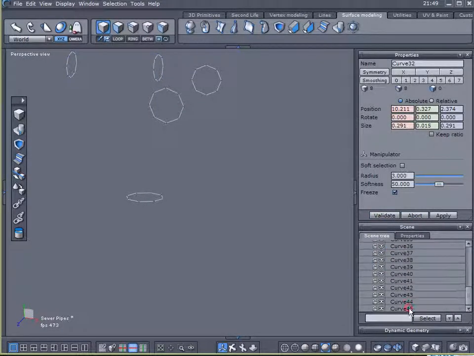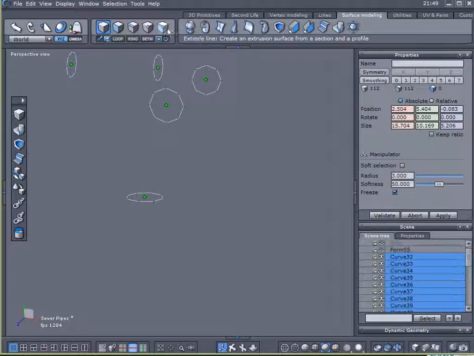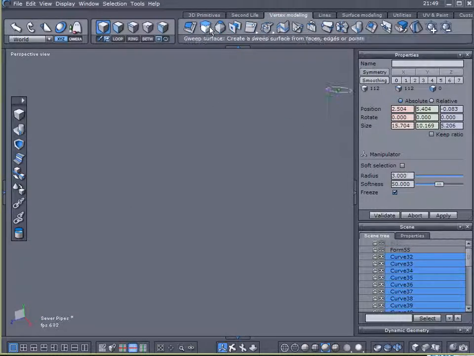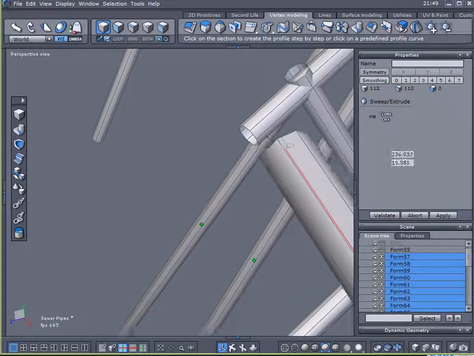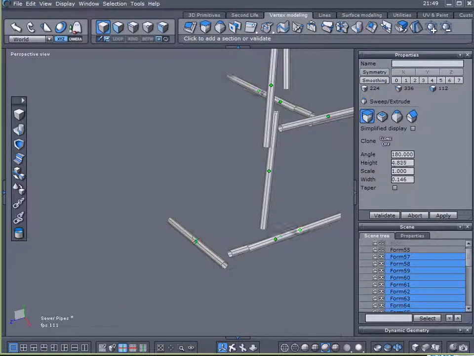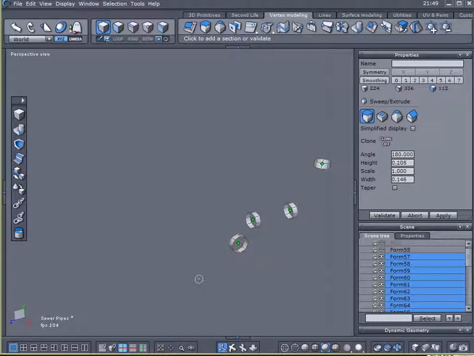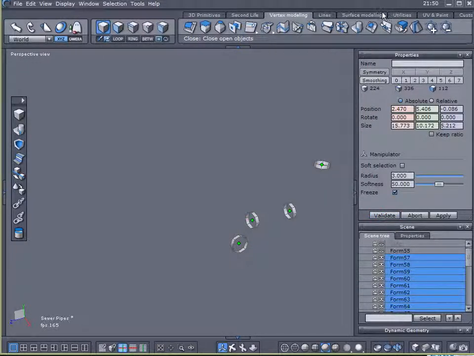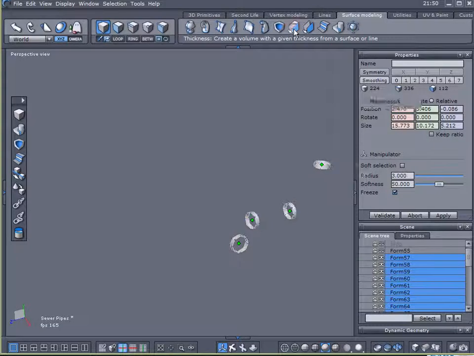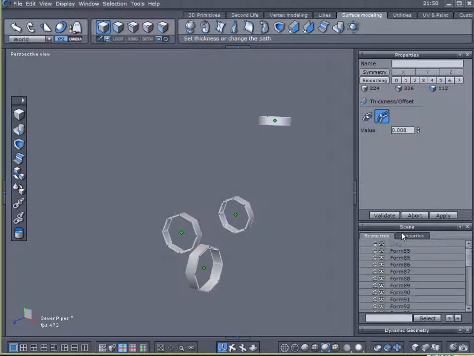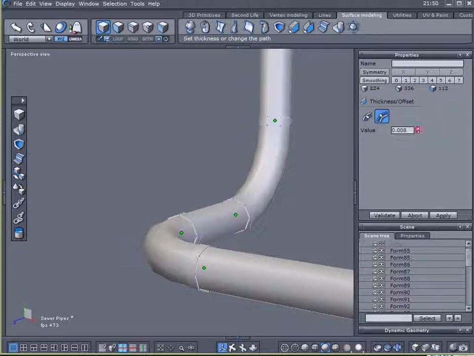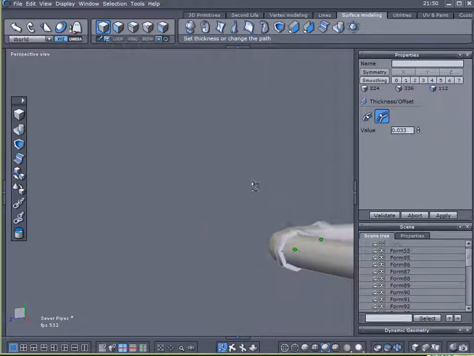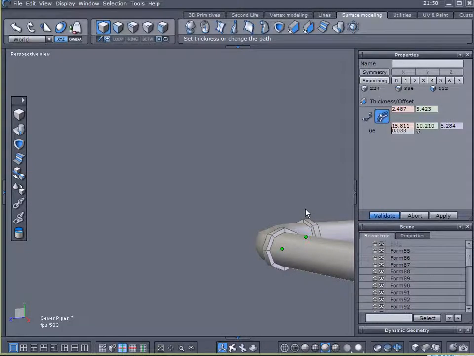Let me select all my curves again. With them selected, I want to use vertex modeling. Come over here to sweep surface, and I want to use the axial function. I'm just going to make these collars about like that thick and hit validate. Now I will click on my surface modeling, click on thickness, and let me re-enable my pipe, and I'll just dial in an outer number there. That looks good, and validate that command.